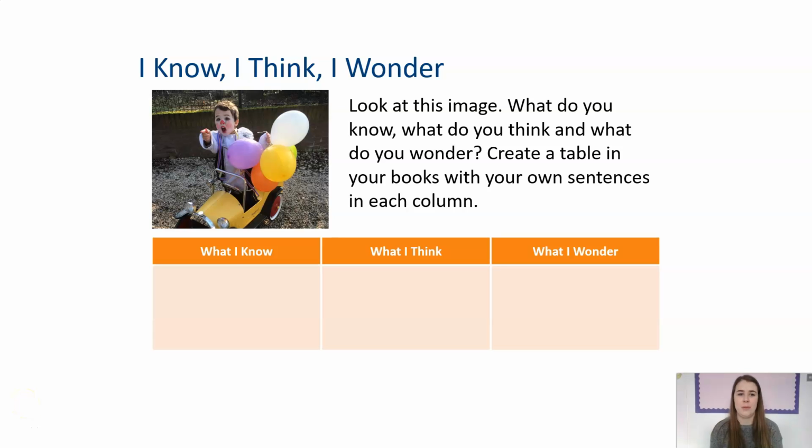Hello Year 5 and welcome to your English lesson for today. So we're going to do a quick warm-up activity before we get on with our work for today. So this is called the I know, I think, I wonder activity.